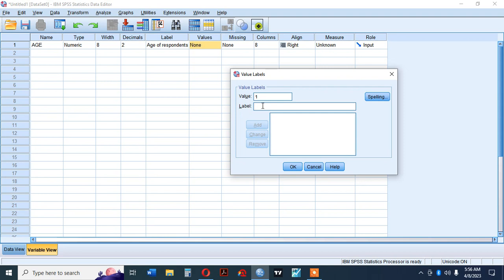So the first group, or the first classification of age, starts from 1 to 10 years. Then you click add. The next group begins from, so the next value will stand for 2. Then we start from 11 to, let's say, 20. The next value is 3. We start from 21 to 30. Then we click add. Now you can click OK.